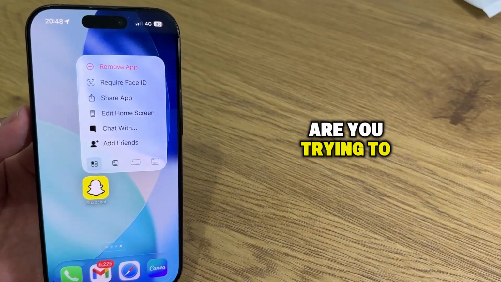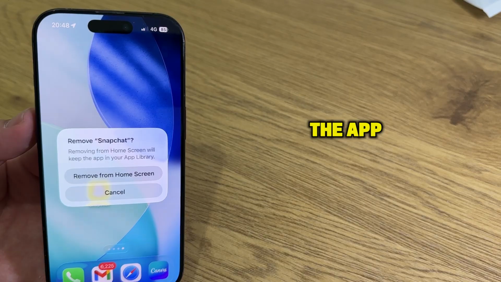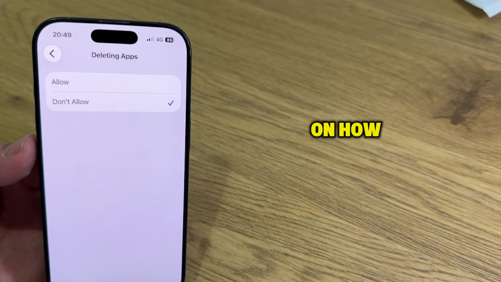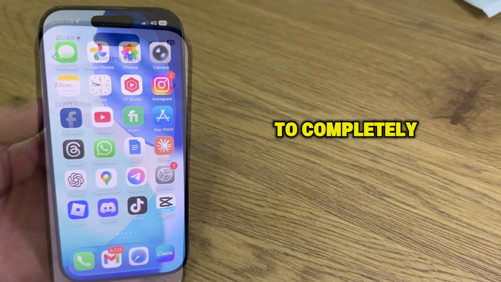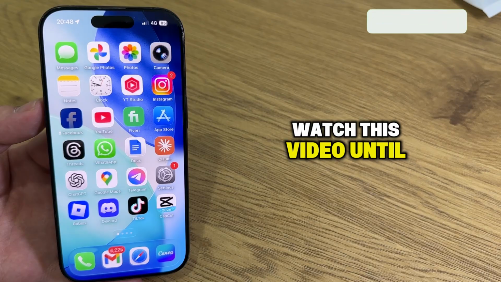Are you trying to delete an app on your iPhone, but the delete app option is missing and you only remove the app from your home screen? This video is going to show you a simple fix on how you can get back that option to completely delete and uninstall an app from your iPhone. So make sure to watch this video until the end.